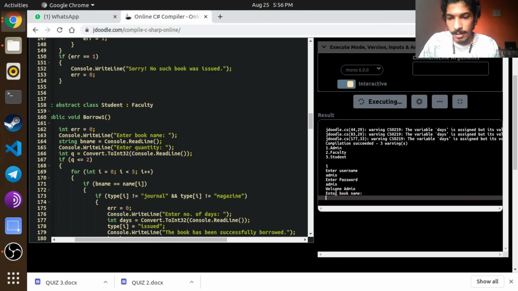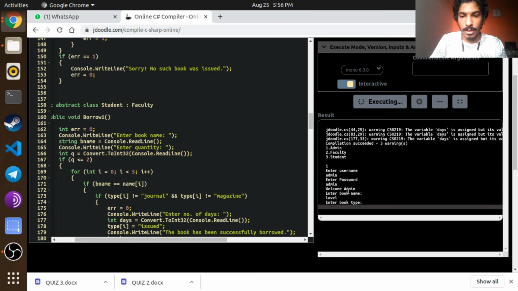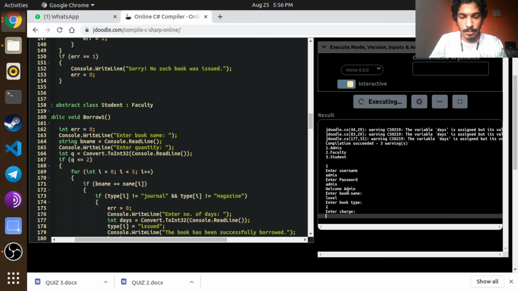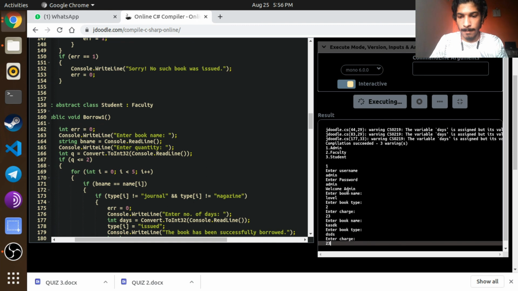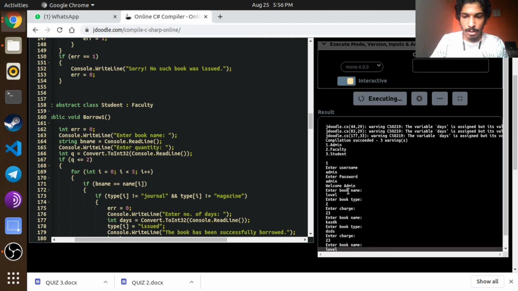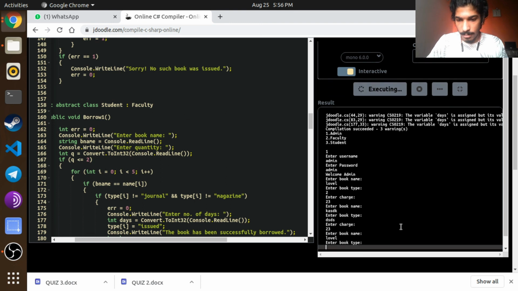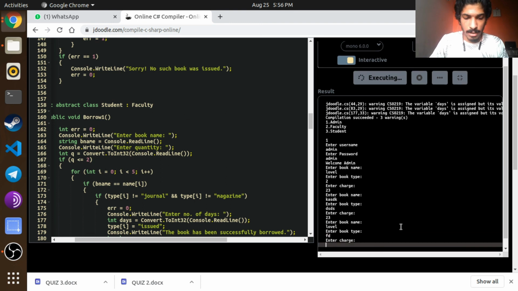Okay. See, we see welcome admin, enter the book name. So we can enter a book name, enter the book type, and what is the charge. I've set it so we can do this 3 times. So let's enter 3 books, any name, type, and charge. So you can see we have entered these 3 books. Now these 3 books are entered, and the faculty and the student can use them. So this is exercise 1 completed. Thank you.